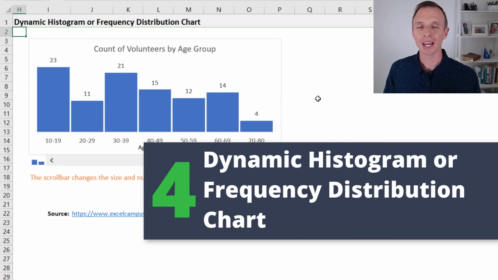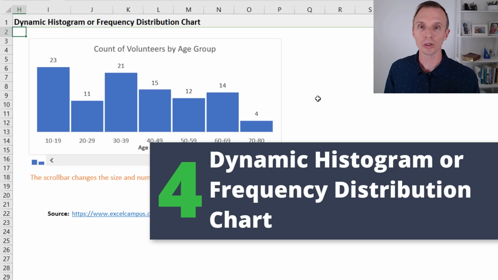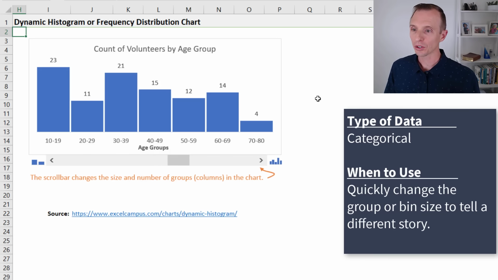Next, we'll take a look at the dynamic histogram or frequency distribution chart. Now this is just a regular histogram chart here where we're showing the count of the number of people in each age group that volunteered for an event.